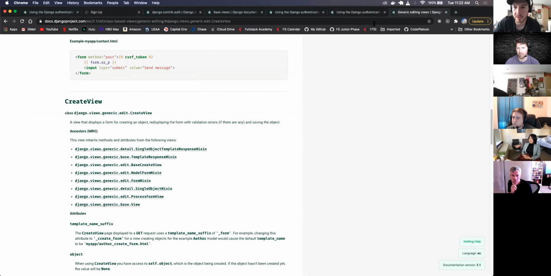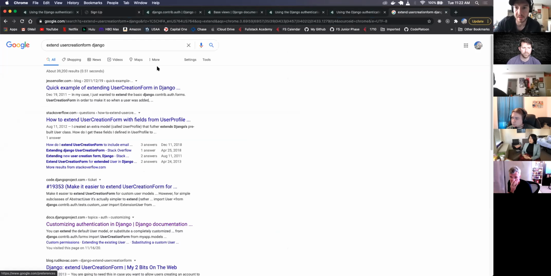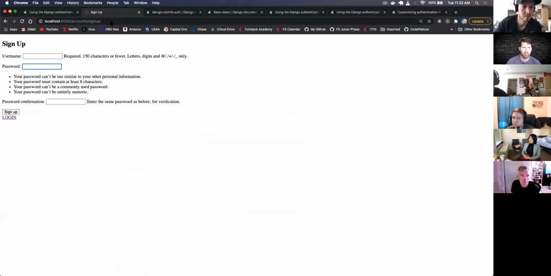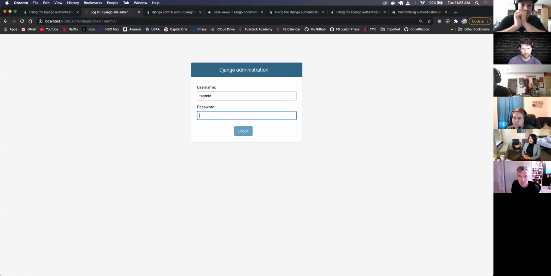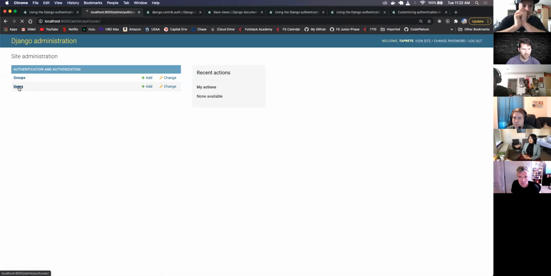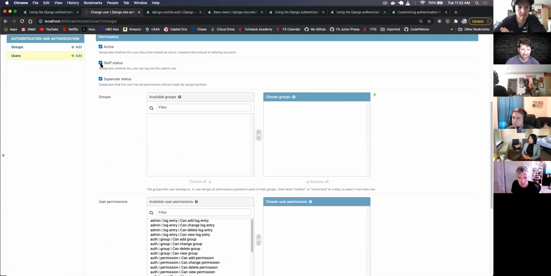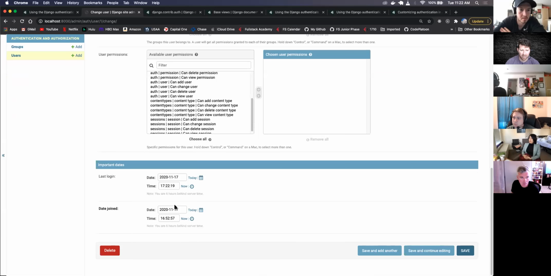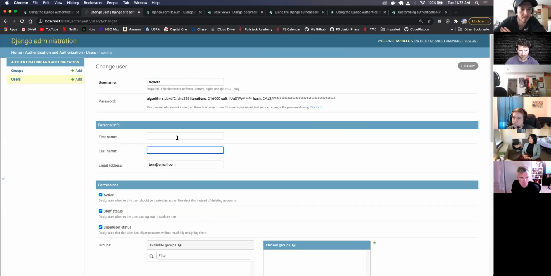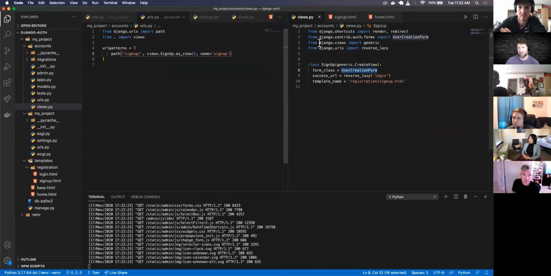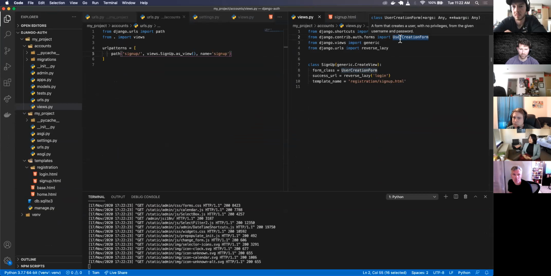Because I saw in the admin, you can actually put first name, last name, email. If you go to the admin page, oh yeah. So if I go to admin and say TA Preet, users, I have all this: first name, last name, is active, staff status, superuser status, and other information. If I wanted to include the first name and last name in the user creation form, you can extend the user creation form and also include other attributes.